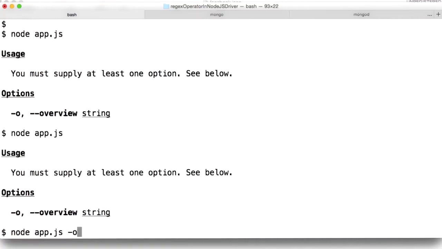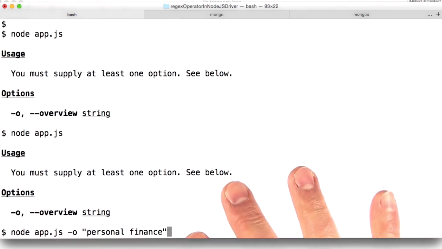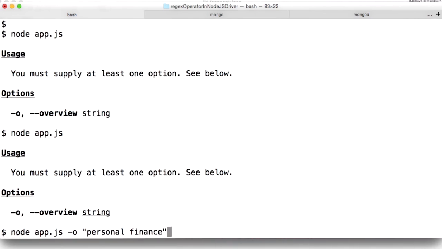Let's run this. And what I'm going to specify as my regular expression is actually just a simple phrase. This is not a class about regular expressions. There's a lot of power in regular expressions, but what I'm trying to demonstrate here is a way that we can simply explore text fields within our collections using the $regex operator.